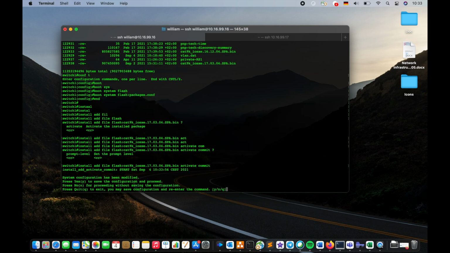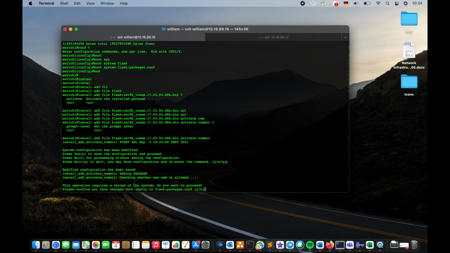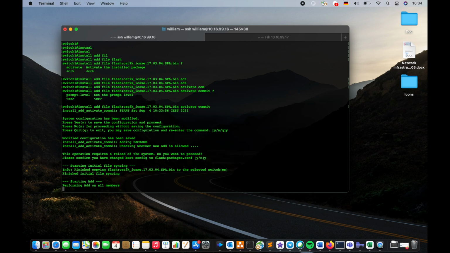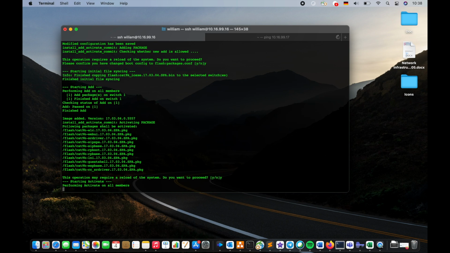So I'm going to click on enter, save the configuration, and the switch is now going to do its thing, and once it's over, it's going to go through a reload, and then we will check it from there. And in here, of course, it says, please confirm you have changed boot config to flash packages.conf. We already did that, packages.conf. That's important. And then we type in yes, and then the switch proceeds with installation. Okay, in here it says it wants to go through a reload. Do you want to proceed? Obviously, yes.